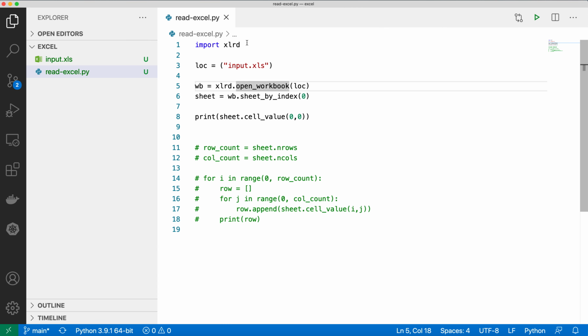In order to do that, you will need to install one Python package, which is XLRD. I've already installed it using the pip command, pip install xlrd. You can also install it on your system, and then you can import xlrd. Then I need to provide the location of the file, which is input.xls. input.xls is kept right here, parallel to my program readexcel.py. So I can give the path as input.xls.